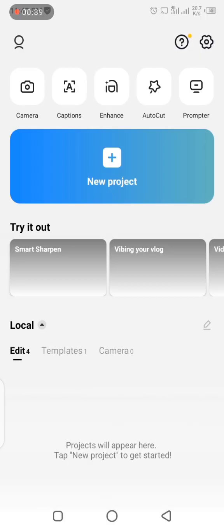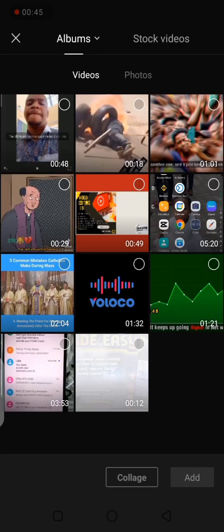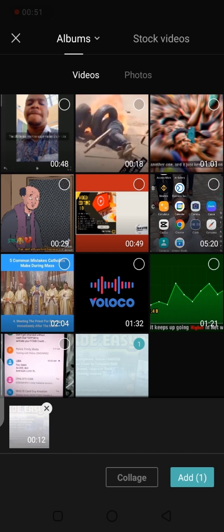So let's log into CapCut. In case you don't have it, go to Play Store, download and install. Click on new project. So yeah, it will take you to your gallery. From here, you now choose the video you want to edit. I'll be choosing this. Add. Click on add. It will take you to a place where to edit.